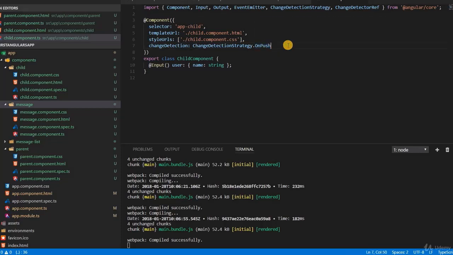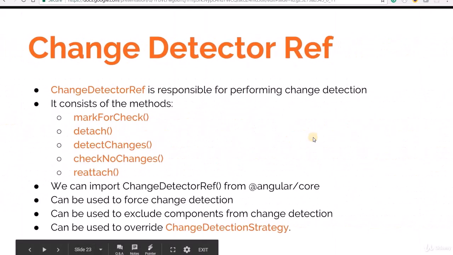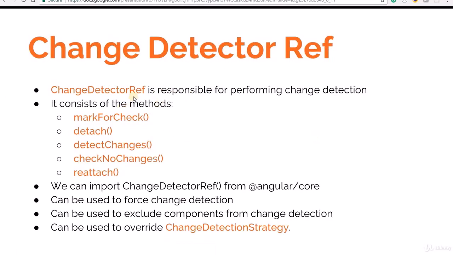and use on push. But for on push, we'll have to use some other libraries like immutable.js that will always create a new instance of an object whenever a particular field inside that object has changed. So anyway, these were the different ways in which the change detection strategy can be changed. Now let's also quickly see what the use of the change detector ref is.